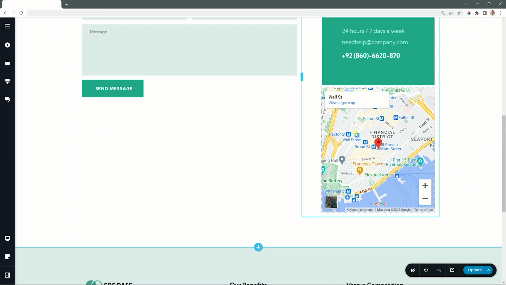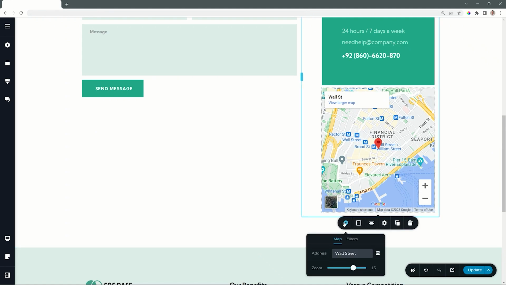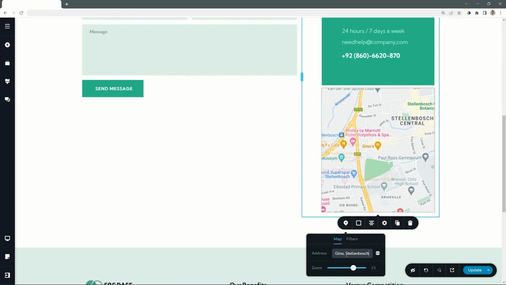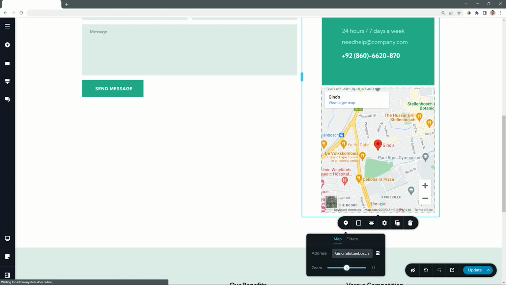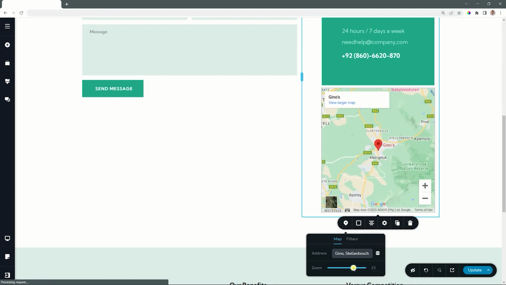To make changes, click on it to interact with it, and the first thing you'll do is to go and change the location. From the options toolbar all the way to the left and simply type in the address. Use the zoom to zoom out or zoom in.